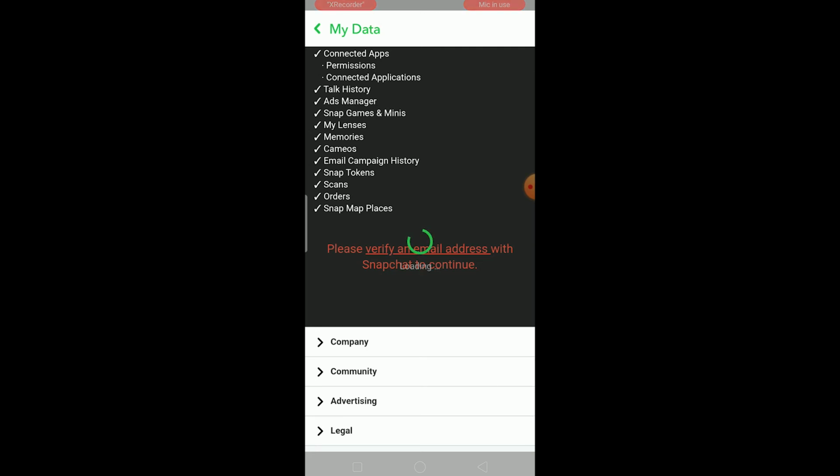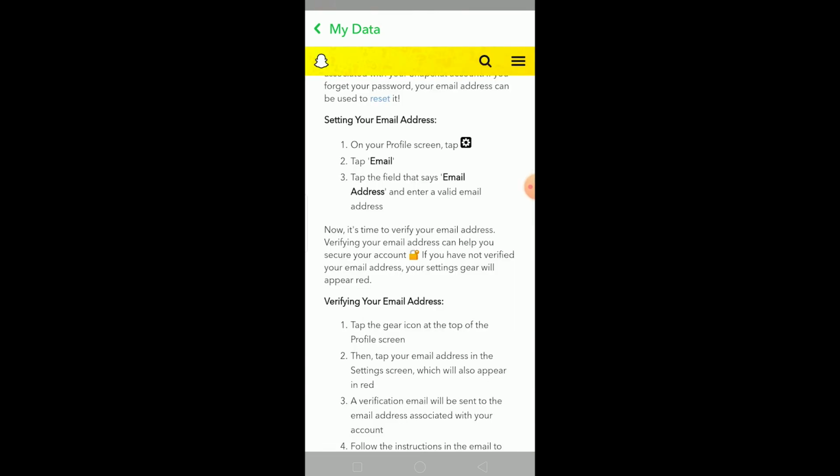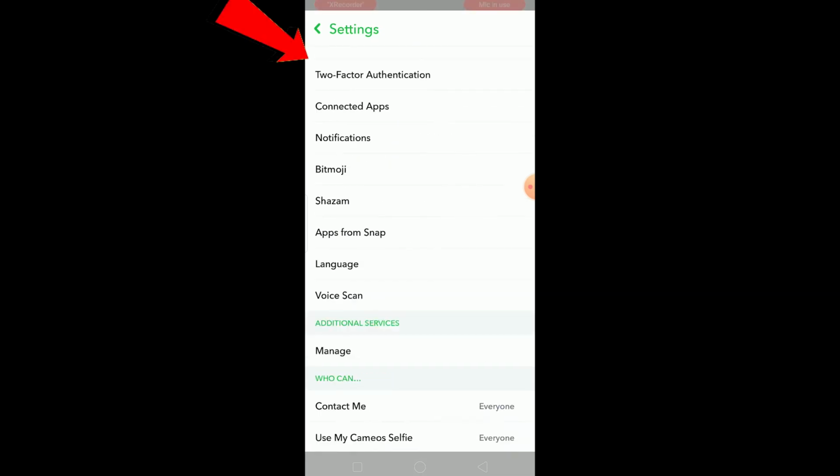So click on verify an email. It's going to show you how you can verify your email over here. You can go on your profile screen, tap on it, tap email, add, and tap the field that says email address and enter a valid email address. So go and do that, and after you verify your email, come back to this page and it should work. So let me do that and come back to this page again. As you guys can see, I've verified my email.